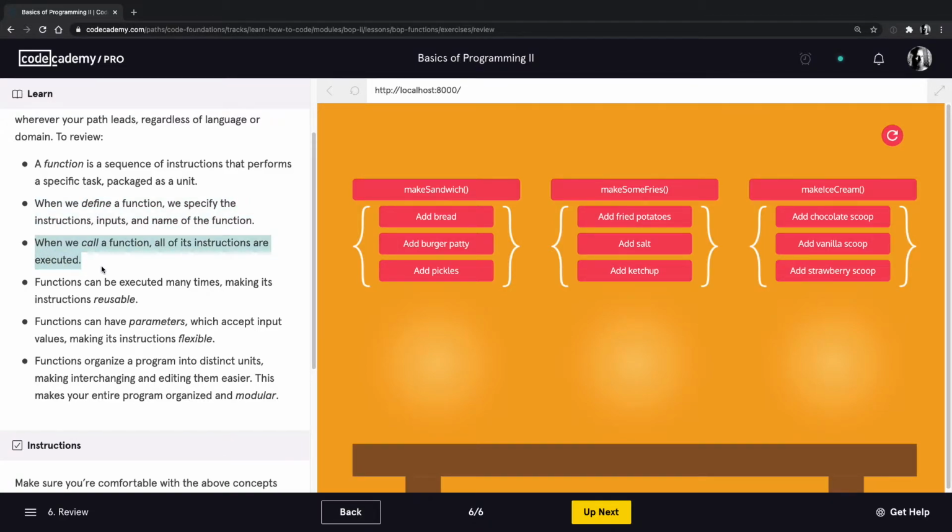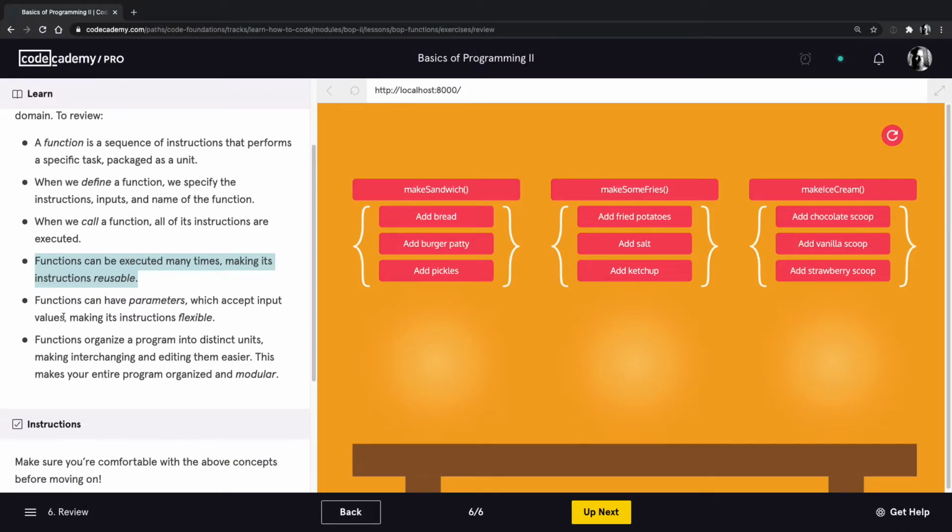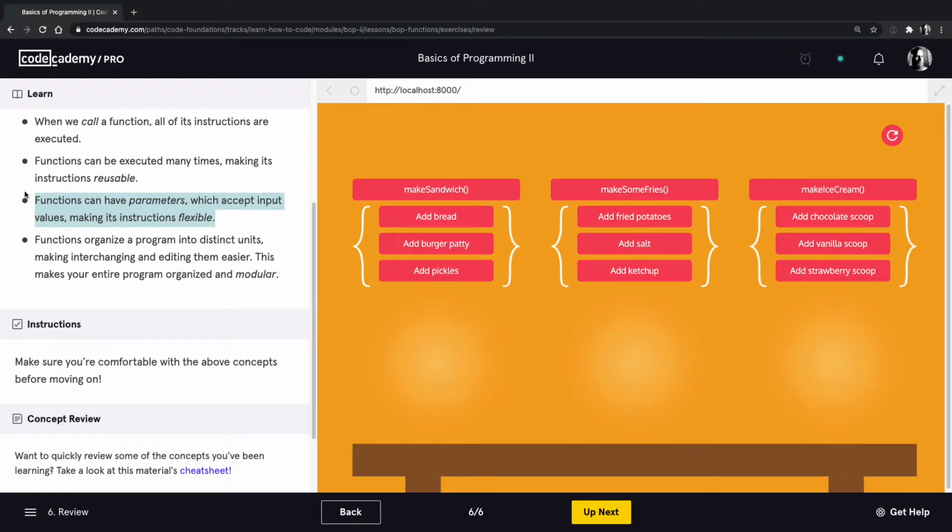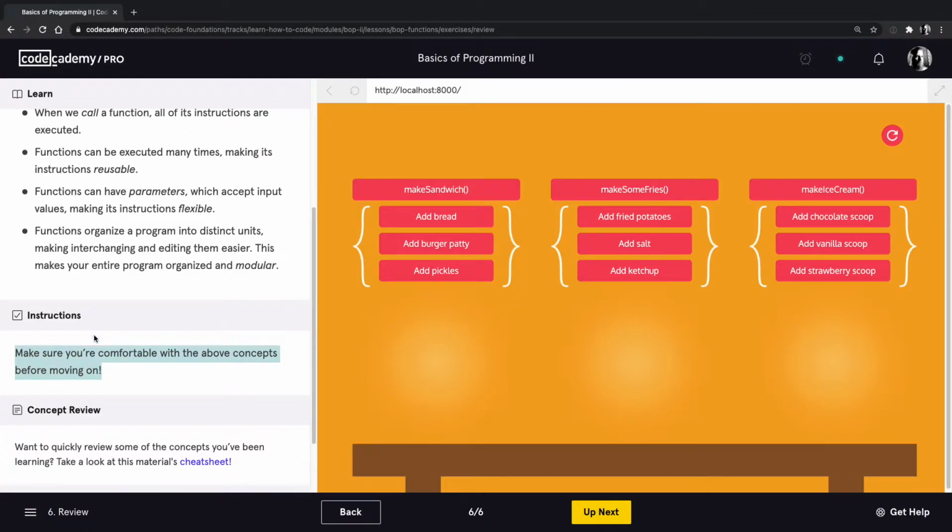When we call a function, all of its instructions are executed. Functions can be executed many times, making its instructions reusable. Functions can have parameters, which accept input values, making its instructions flexible. Functions organize a program into distinct units, making interchanging and editing them easier. This makes your entire program organized and modular. Instructions. Make sure you're comfortable with the above concepts before moving on.